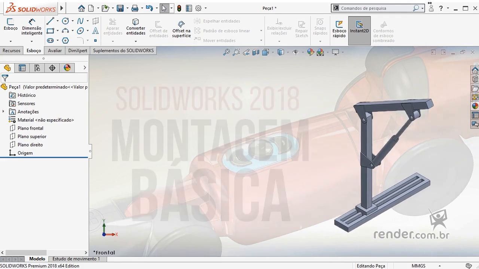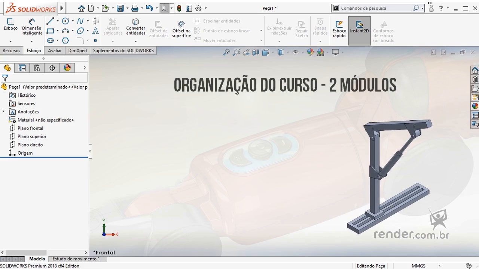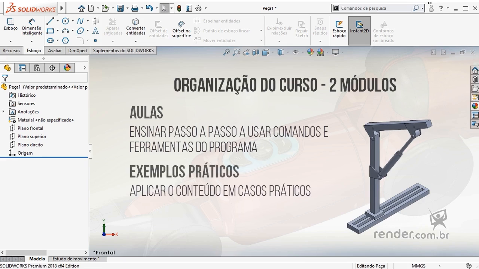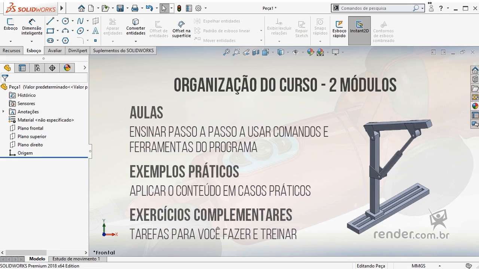Come on, let's go. This course is organized into two modules, which contain classes, where we teach step-by-step how to use program commands and tools; practical examples, where we review the content by performing case studies; and complementary exercises, which are tasks for the student to do and train.